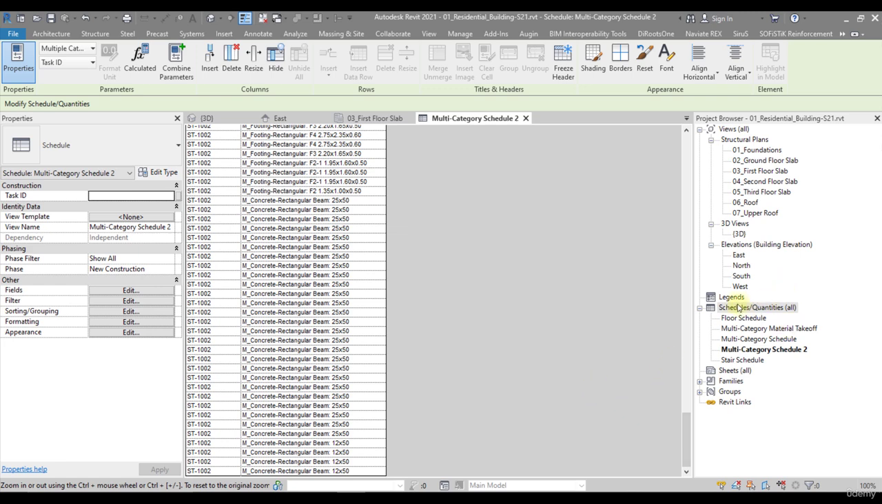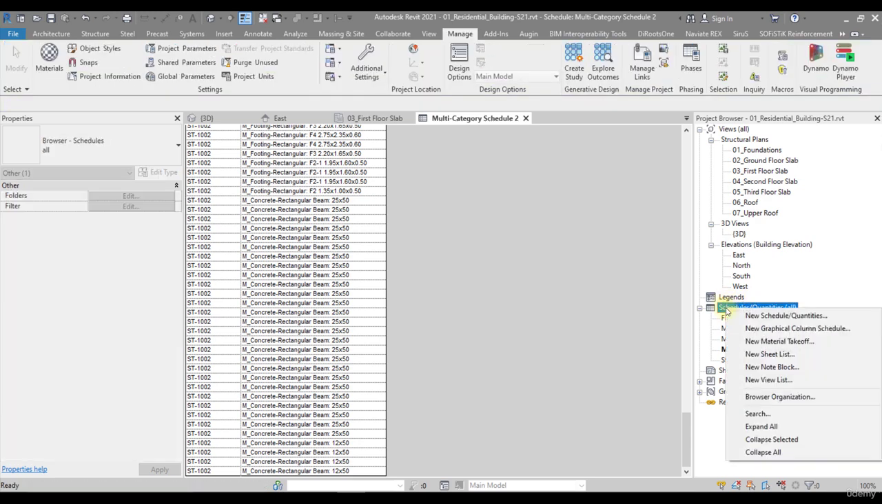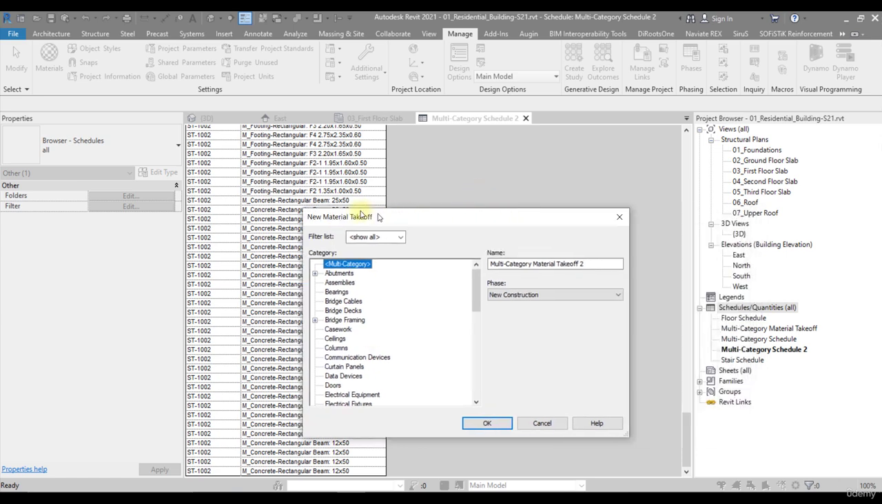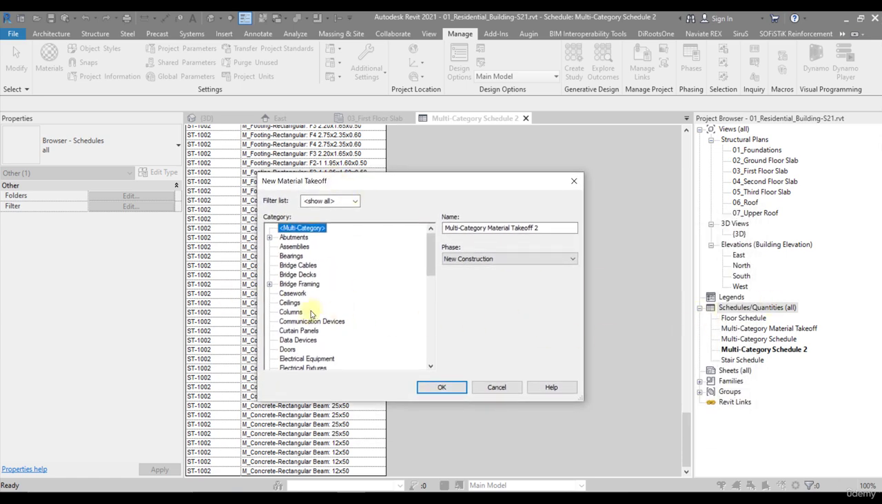We can make another schedule. It's a material takeoff to show us the stairs, a new material takeoff. You can just create the material takeoff instead of the regular schedule quantities. It's a multi-category, and click OK.